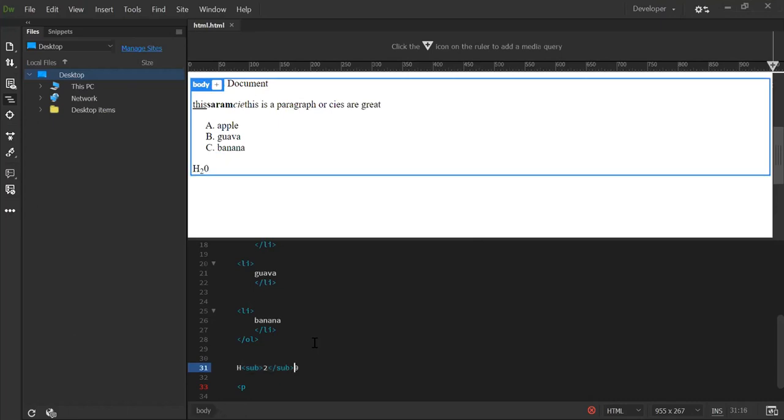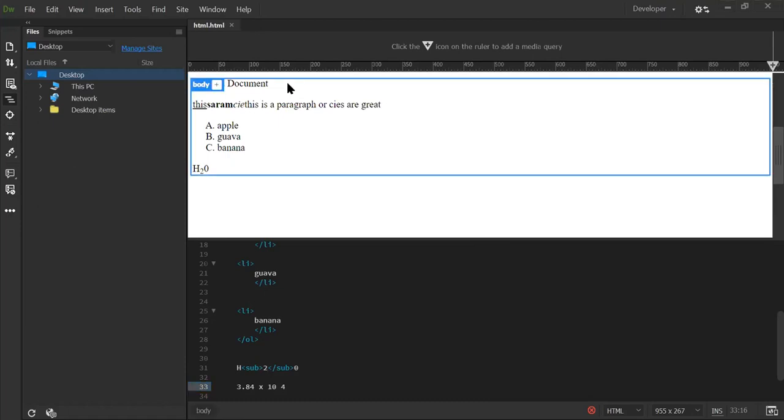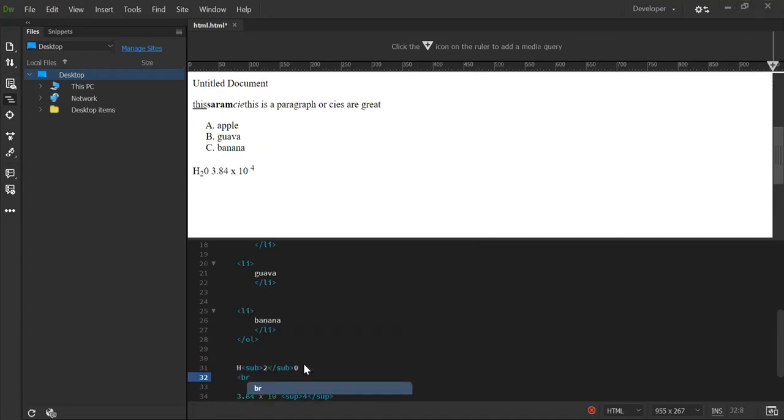And if you want to write, say, 3.84 into 10 to the power 4 in standard form, but if you write it like this, you won't have that, you'll only have this kind of line. But I want the 4 to be in the power. Okay. So what I'll do is I'll write sup, or sub for short, and I'll write 4 in between, and then when I see this, it goes up. I'll write a break tag here so that you can see properly.